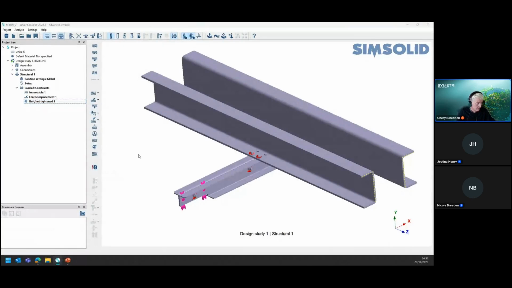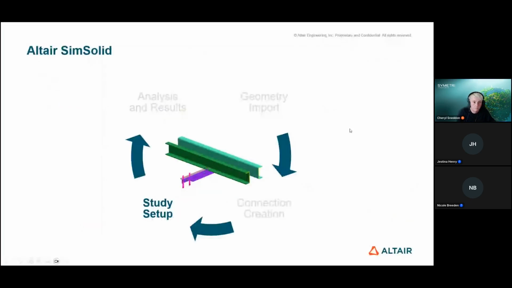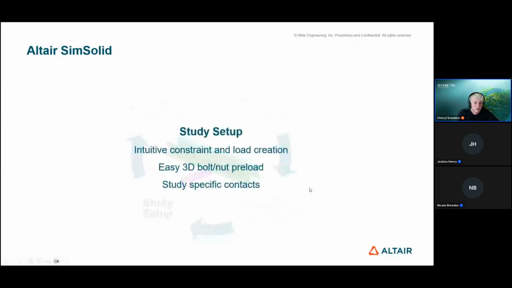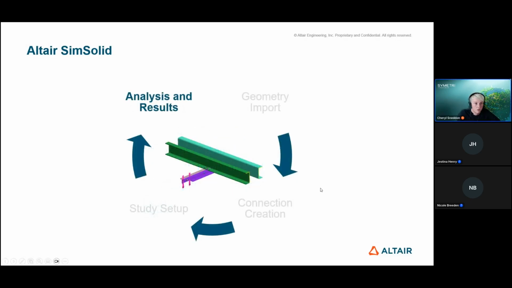Okay, so we're just going to jump back in to reiterate. So we ran the study. So we created the constraints and loads. We added the preload, and we looked at the specific contacts. So the next stage of that process would be the analysis and the results.